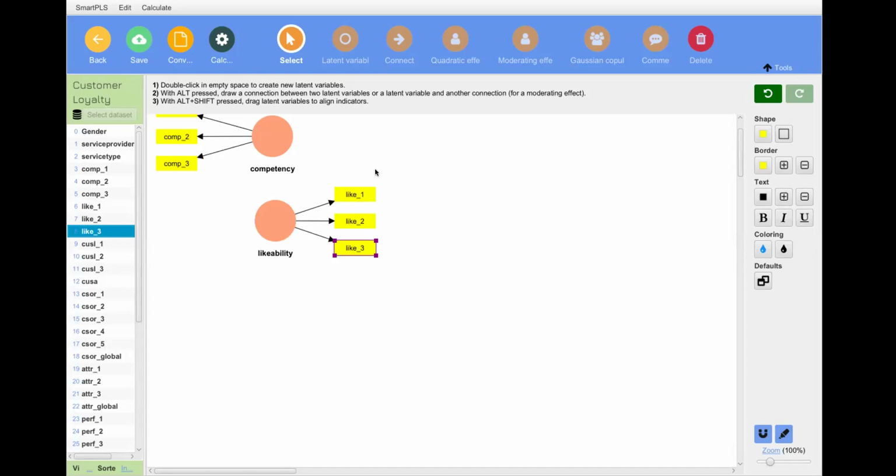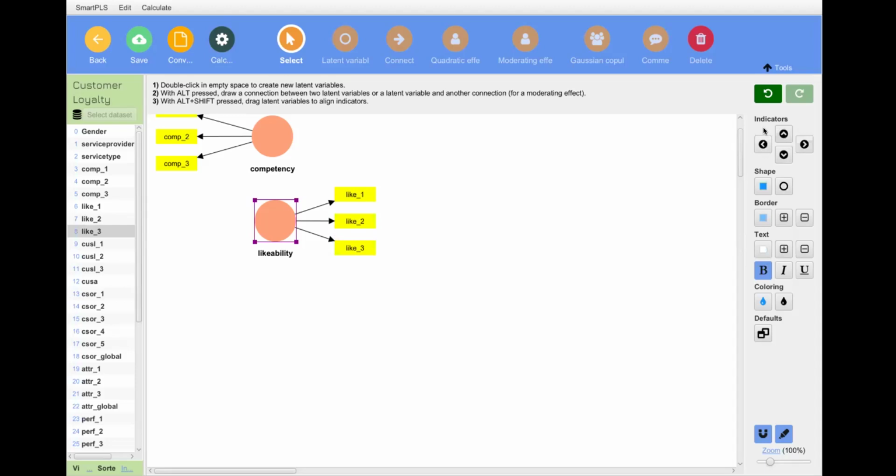When you enter, you can see the direction of the indicators. I want to change it. The way we did in the first instance, Shift, Alt, and I move. But before then, you can also use the direction arrows here. On the right-hand side, you can see under Tools.